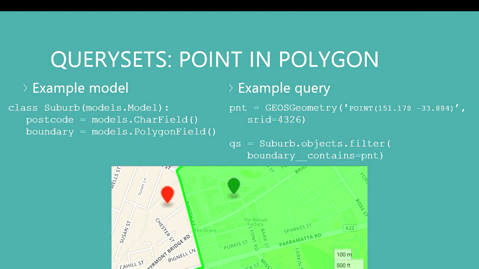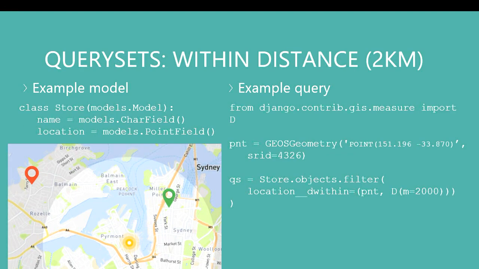So, point in a polygon. That's a standard query that one might have if you have a polygon shape. I've created this example of a suburb, and we want to find points that happen to lie within that. So if we had a postcode and a boundary, the boundary being stored as a polygon field, we would have this suburb, and we'll filter along, and the boundary happens to contain that point. So that is one way that we can find this point here, and this one wouldn't happen to be in that point.